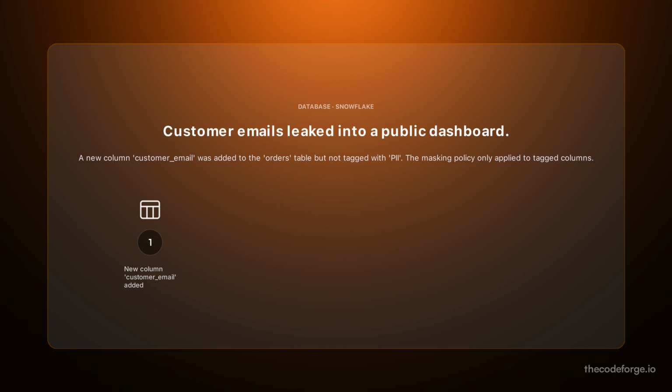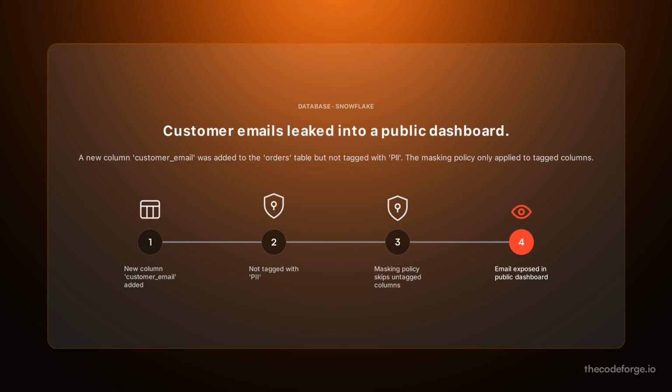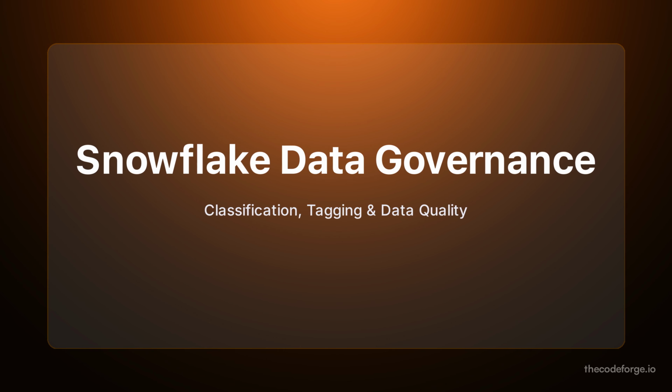Customer support emails leaked into a public dashboard. A single untagged column bypassed the entire masking policy. Welcome to Snowflake Data Governance.